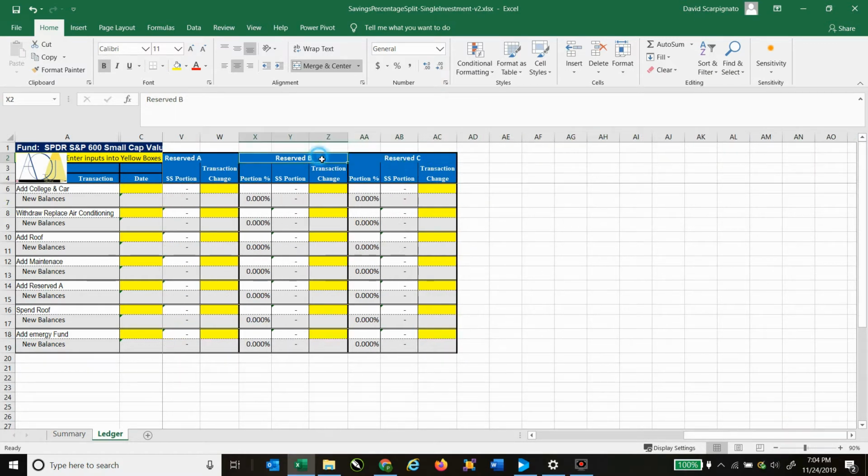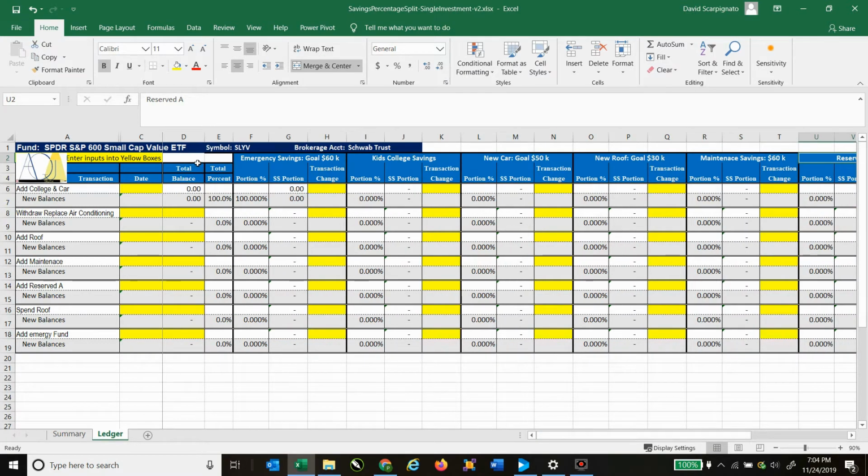And this is how many different savings goals you can have for your investments in the S&P 600 small cap value ETF. So all this money is in one ETF, and I have to know how much is apportioned to each of these savings goals. And this is what that spreadsheet does.